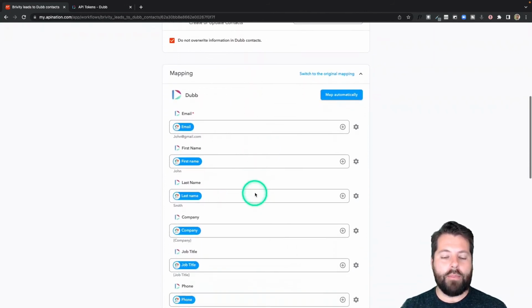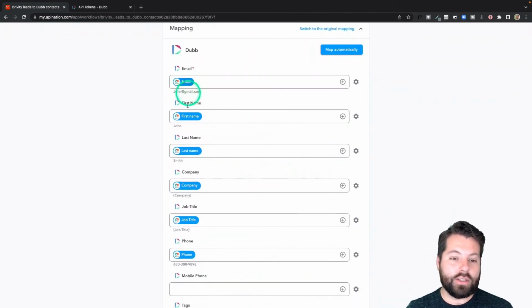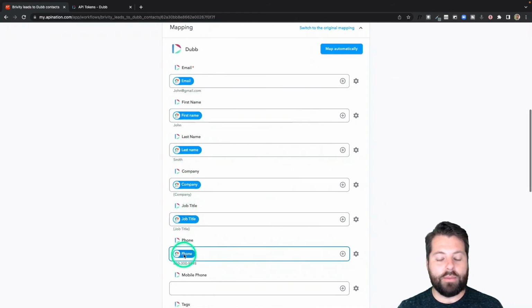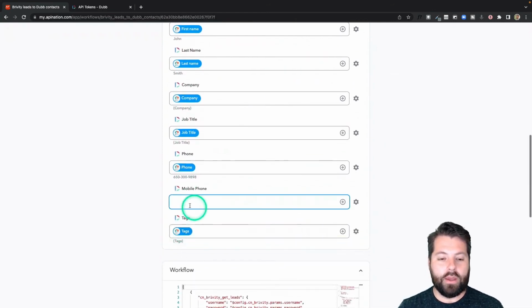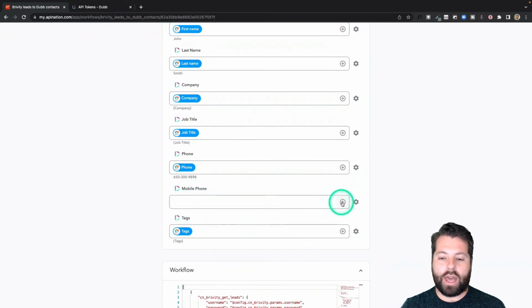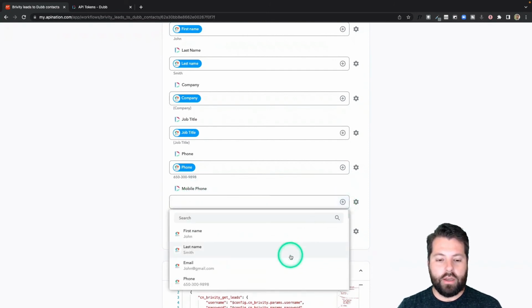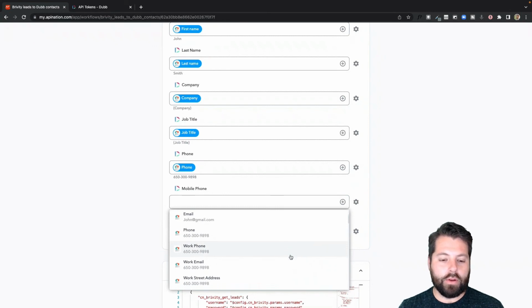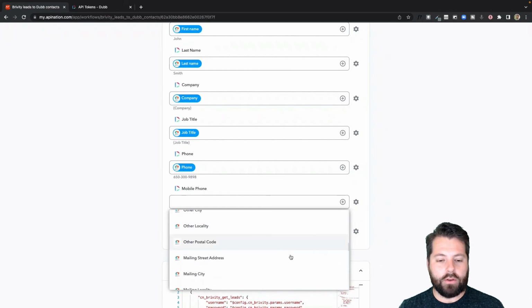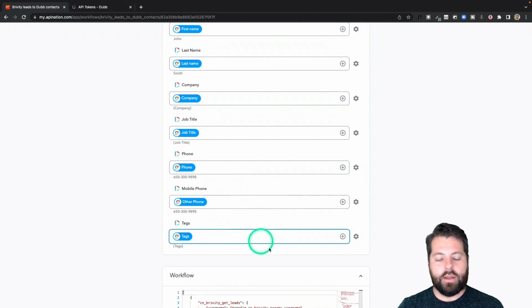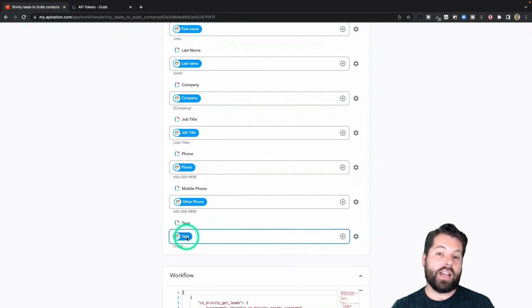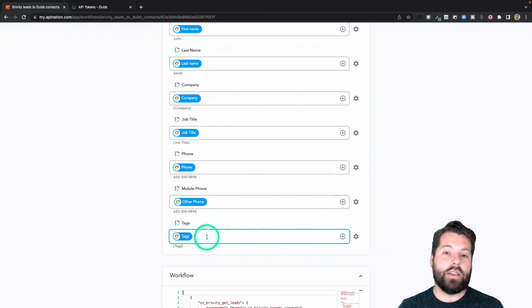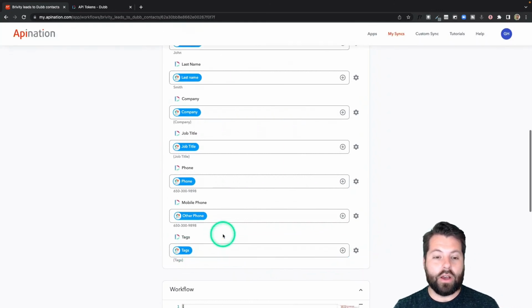I'm going to come down here to mapping. And a lot of this is done for you. You can see email, first name, last name, company, job title. All this stuff is coming over. Here's a mobile phone. Maybe I want to add a mobile phone number. I just click this plus. Look for the field in Brivity that will work there. Work phone, home phone, other phone, choose the one that's going to work for you. I'm going to go with other phone. Pop it in there. Great. And then you can see actually the tags from Brivity are coming over as tags in Dubb, which is really handy. This all looks fantastic.